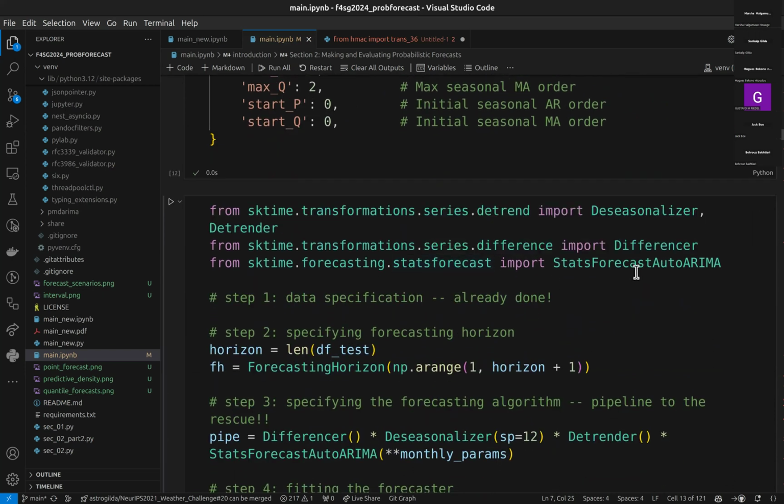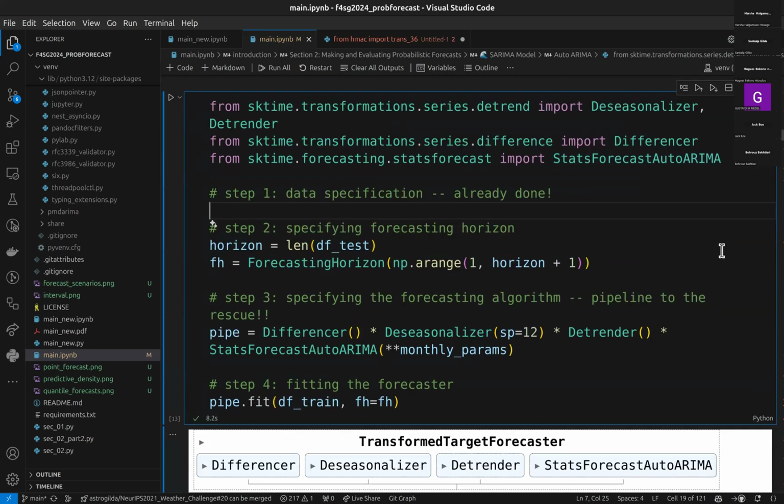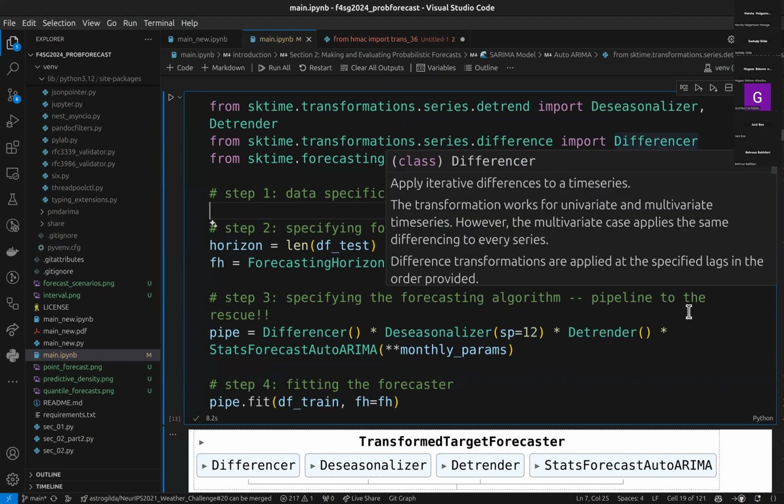When I said auto ARIMA, there are 2 major auto ARIMA implementations. One is in pmdarima, which is a different library, and another is in StatsForecast, which is a library by Nixtla. The latter is significantly faster and more actively maintained. That's right here, that's the from statsforecast. That's the one we're using, but not directly from the library, but using the adapter that's been implemented in sktime. We import some other transformation modules, specifically Deseasonalizer, Detrender, and Differencer. I'll show you why.